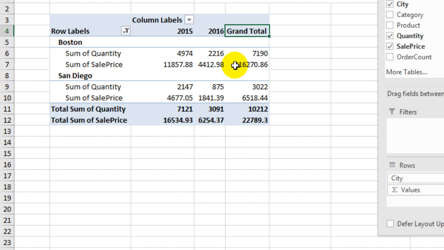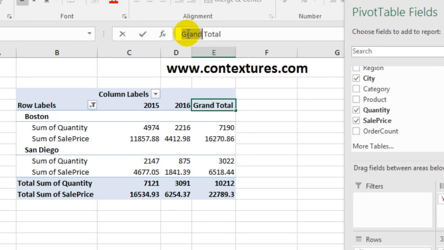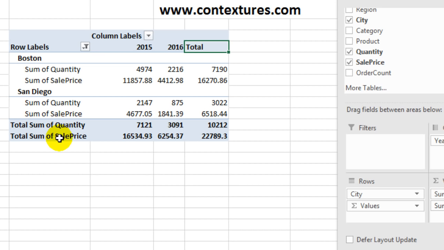But if we still see grand total, we can change that. So I'll get rid of that grand again. So we can change the grand total heading, but we can't change the headings where the values field is, where it says total and the sum of the field name.